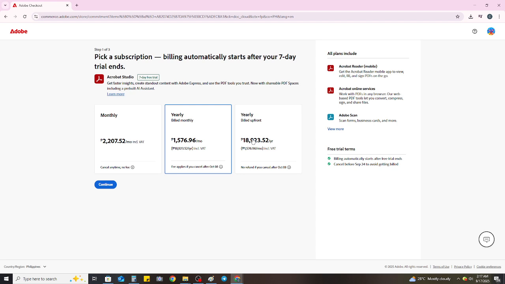And that's it. By following these steps, you should now have Adobe Acrobat Pro DC up and running on your computer. Enjoy exploring all the powerful features this software has to offer.